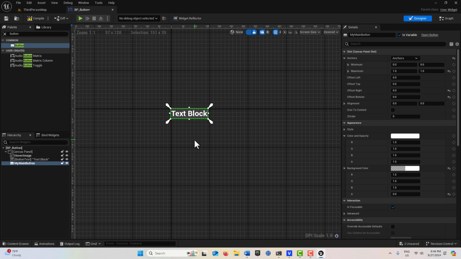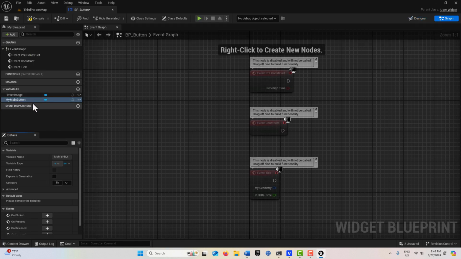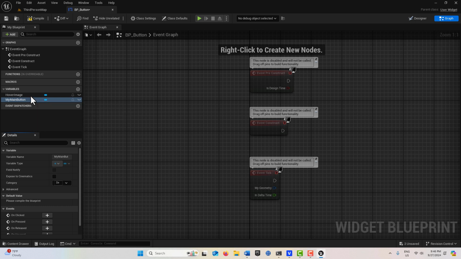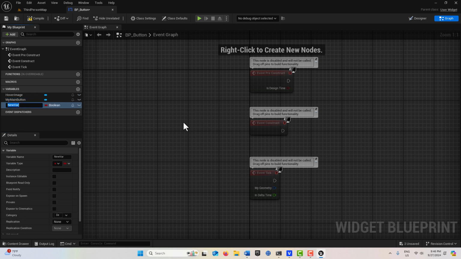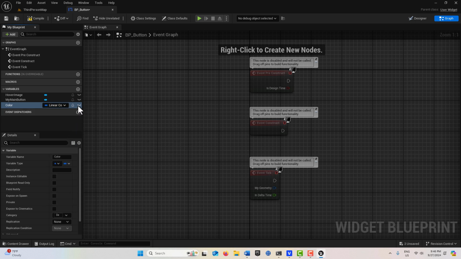button functionality. So to do that, what we're going to do is go into the graph here, and we just have 2 variables right now. The first one is called main button and the hover image, but we need 4 more variables, so let's just go ahead and make those right now. The first one is going to be a color variable, and that's a linear color. So we'll just search for linear color, right there, and we can make that public and instance editable.